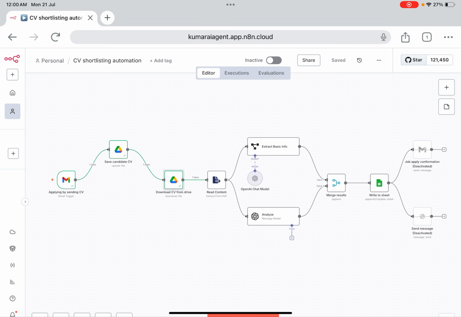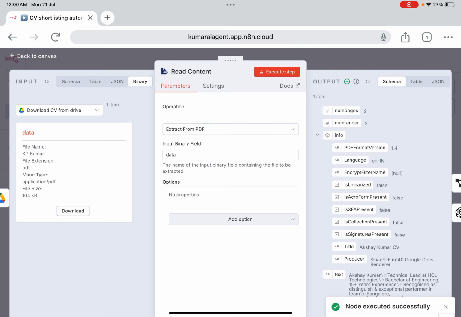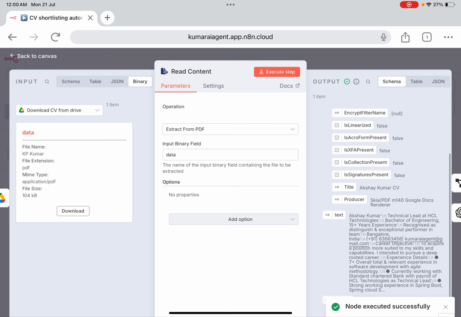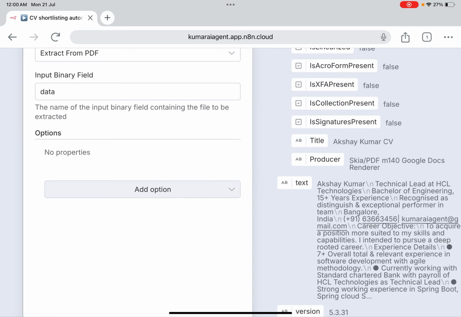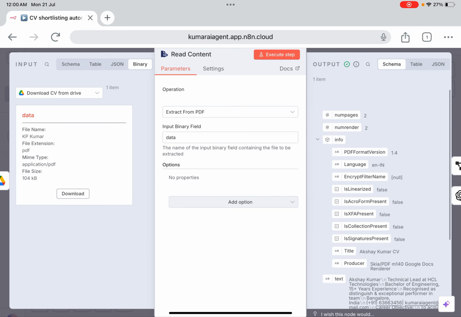Next, as part of this node, I am trying to read the content from the PDF. It's just another node which we have to add, the extract node, which takes the same data as a parameter and reads it. If you execute this step, you can see I extracted all the data from this CV. That is the extraction step.